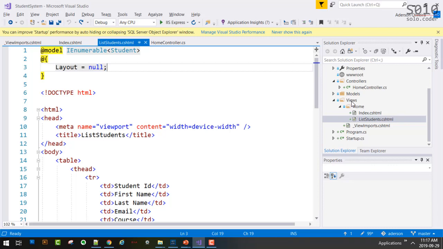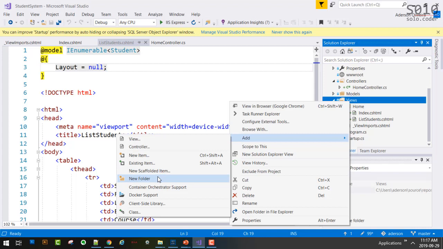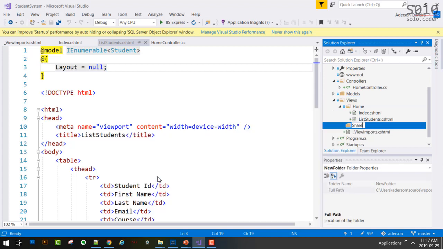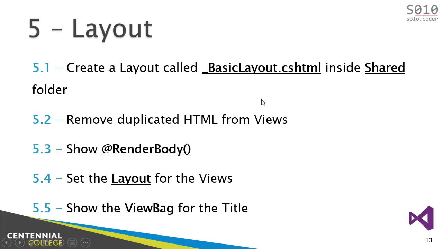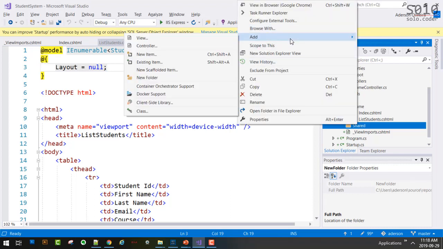So let's do that. Not under home, under views, add new folder. I'm going to call it shared. Now, under shared, we're going to create a basic layout. So I right click on shared, I go to add, not view, don't go to view here. Let's go to new item.